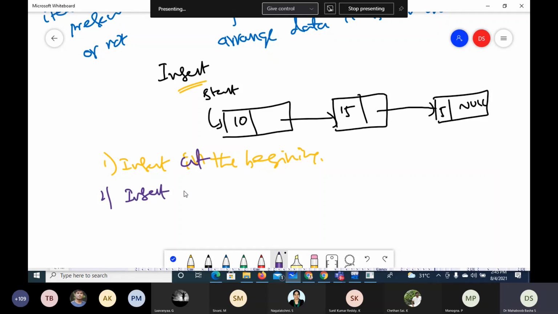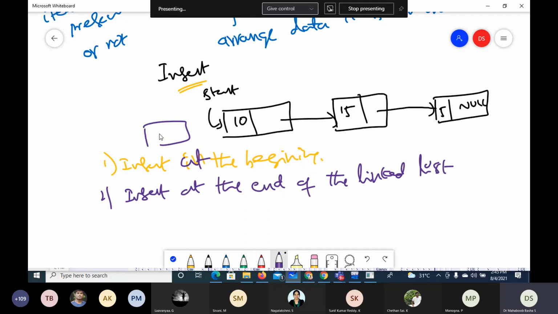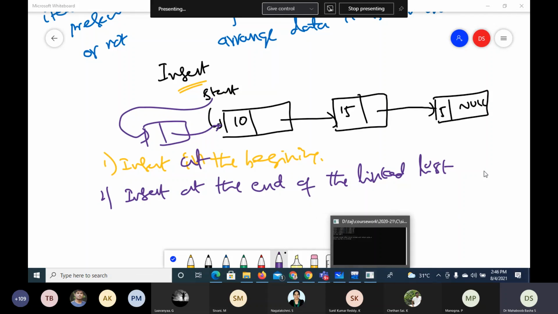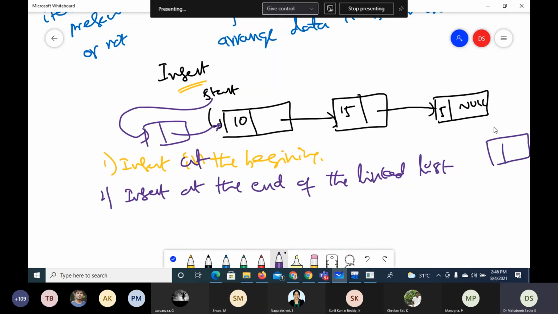Next is insert at the end of the linked list. Insert beginning means this should be linked here and this should be linked here. Insert at the end means create a node here. This should be pointing to this and this should be null. This is insert at the end. I may be inserting 100 here, I may be inserting 50 here.